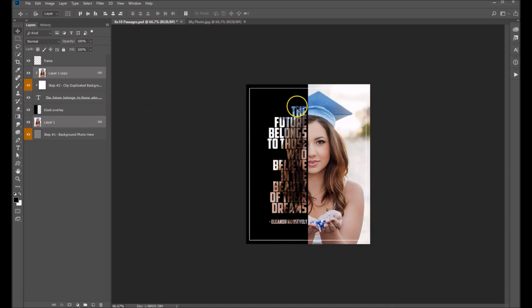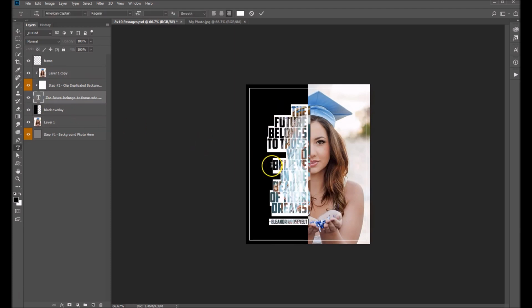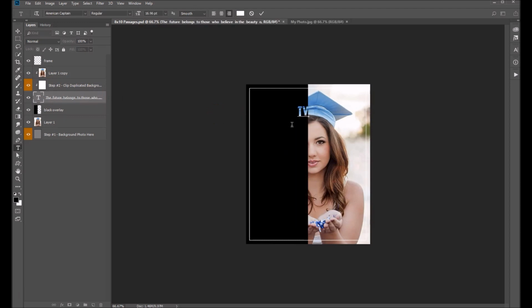Now, the beauty of this is if you like this quote, that's fantastic. But if you'd rather type in your own quote, you can simply double click on the T layer. That will select your text. And you can type your own quote. And it will still take on all of the same properties where you'll have your top layer showing through and you'll have your bottom layer underneath. That's the beauty of this template. You can put in your own quote or you can use the one that we have here.